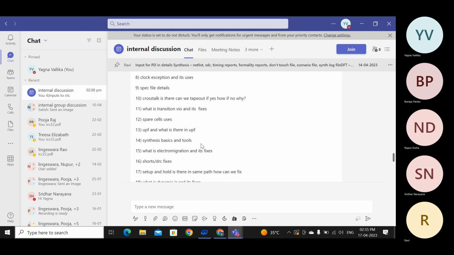What's the next question? What is a transition violation and its fixes? I have answered this question so many times. Buffering: if a long net is there, we can break that net and insert a buffer to fix the transition.